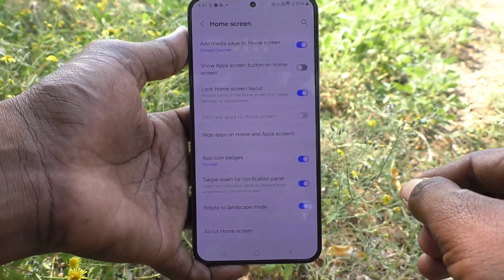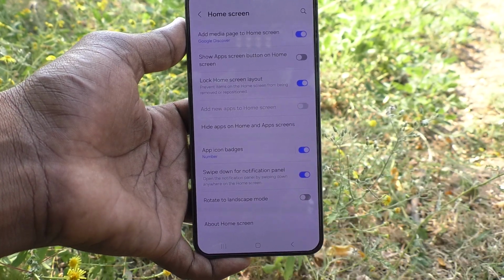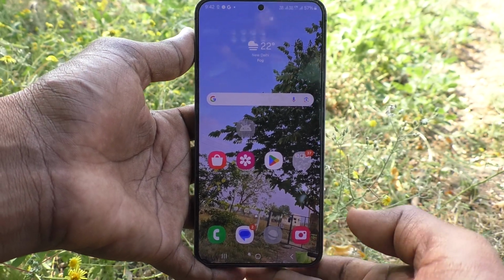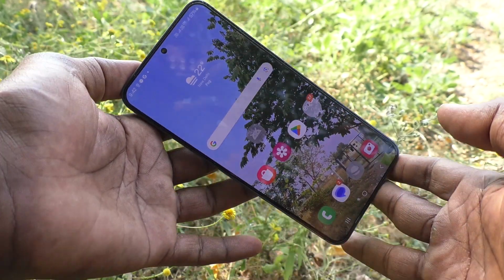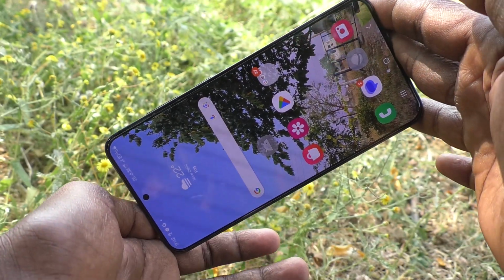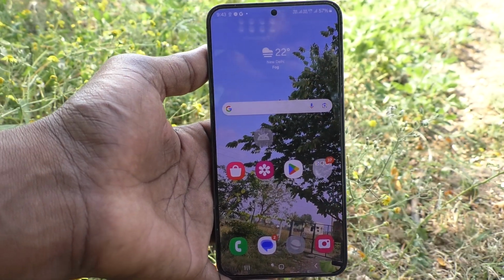Okay, if you would like to turn off home screen rotation, just turn off this button so that home screen will not be rotated when you rotate your phone. See here, now I am rotating my phone and home screen is not rotated. So in this way you can easily turn off home screen rotation in your phone Samsung Galaxy S24 Plus 5G.